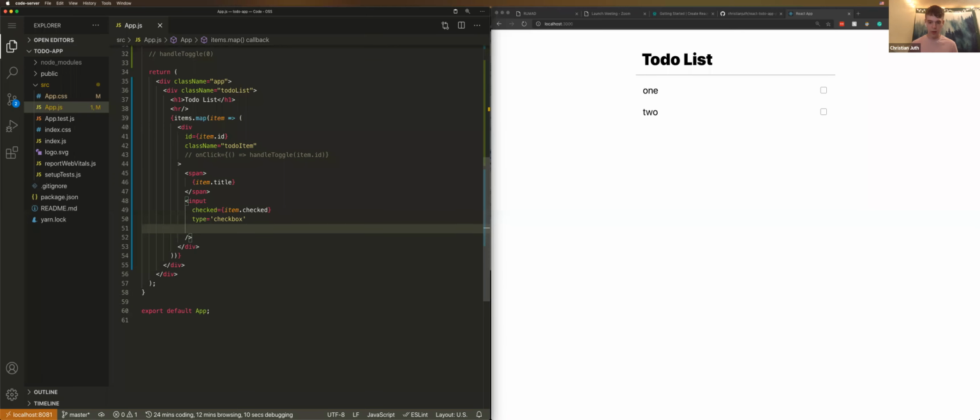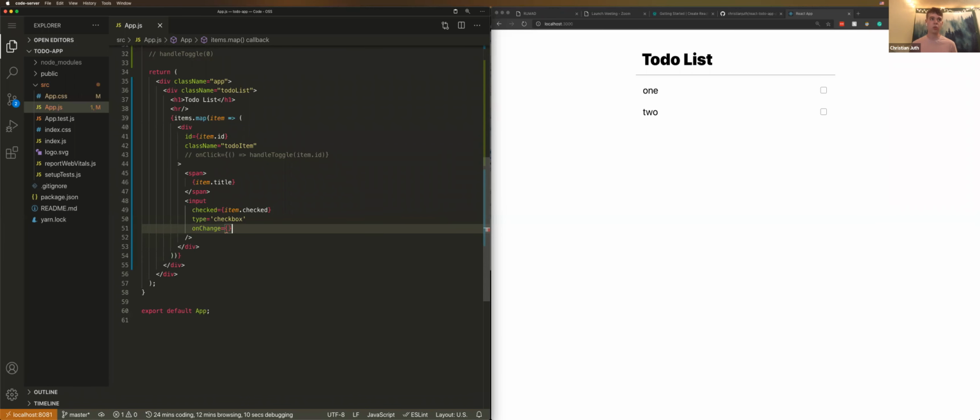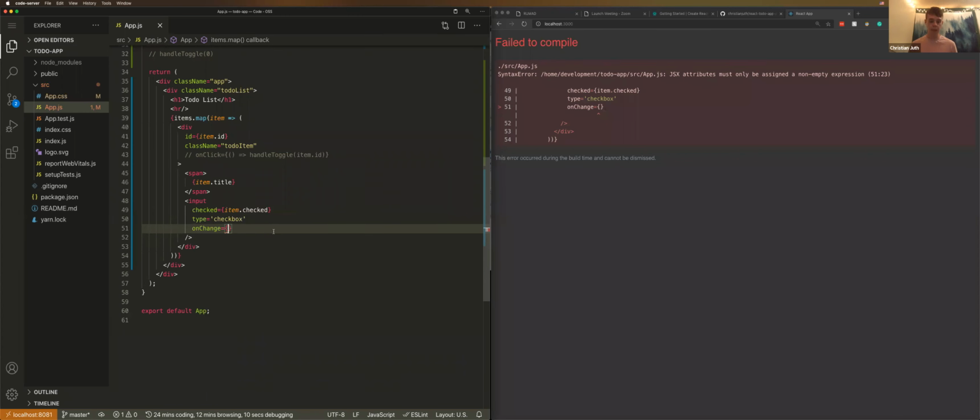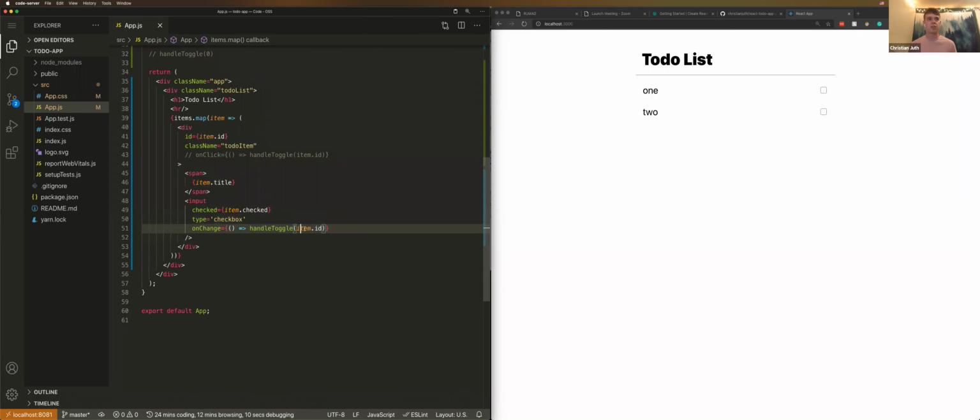So for input, if I do onChange, which is the value called when you change an input, I just want to get people used to working with these onChange events on input. We're going to do this again later, but we can call the same handle toggle function with the same ID, since we're still within this iteration of map, we have access to this item ID still. So now if I click on the checkbox, it checks it.